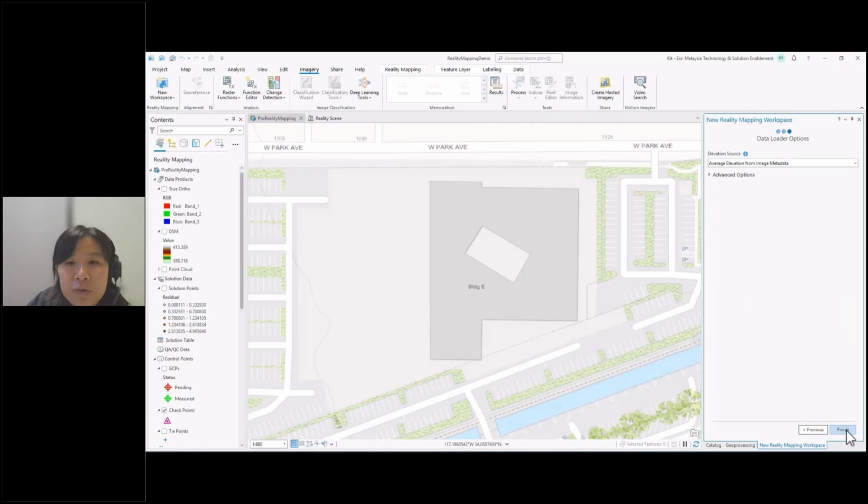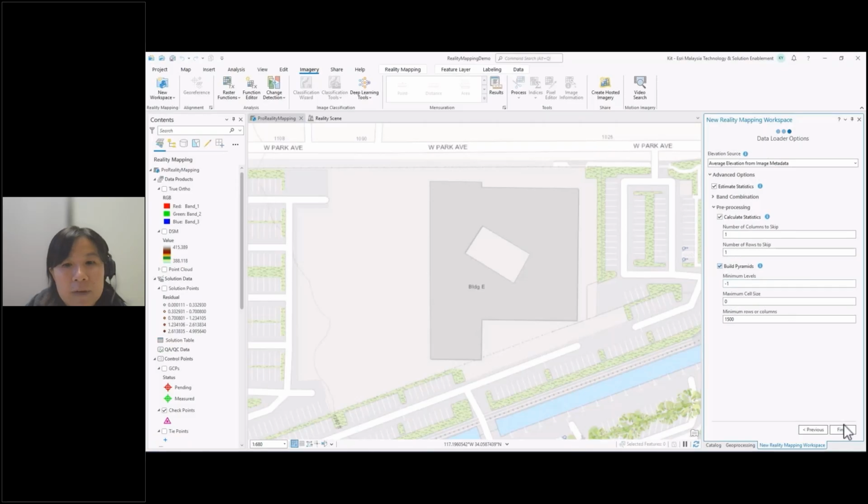Follow the default option for the elevation source, and I will check calculate statistics and also build pyramid. And click finish to run the process. And once it finishes building the image collection, I will start the block adjustment process. Click on the adjust tool.